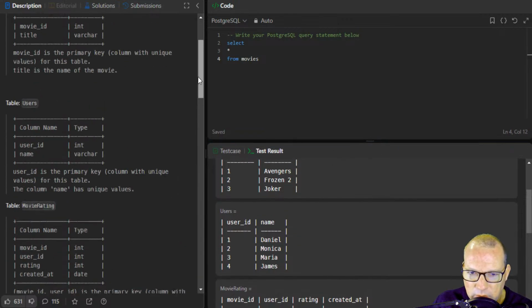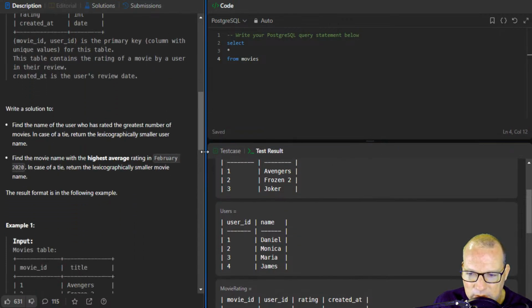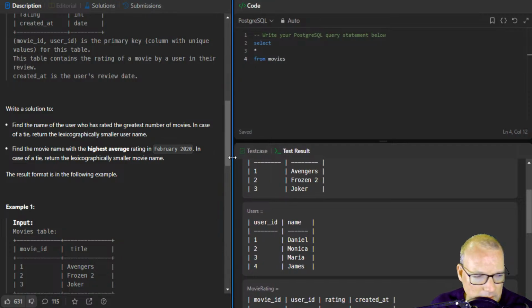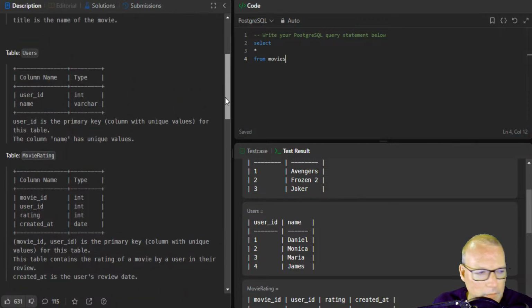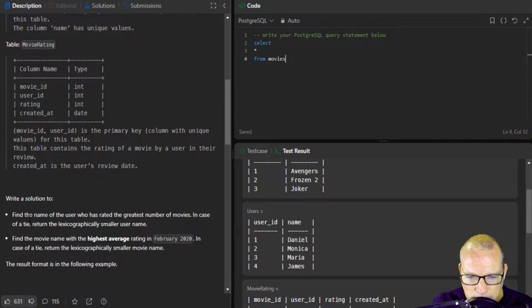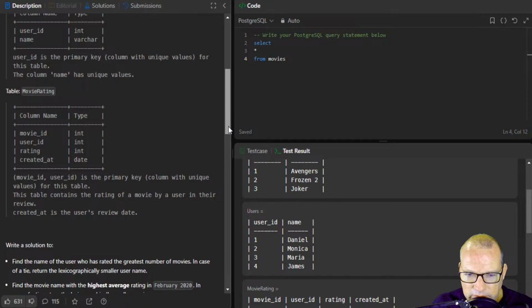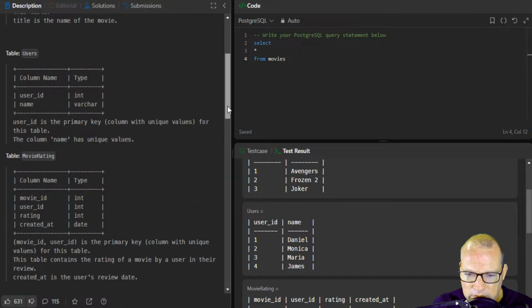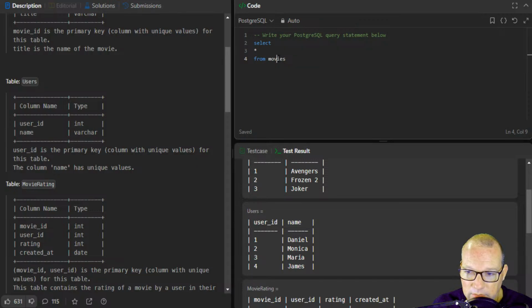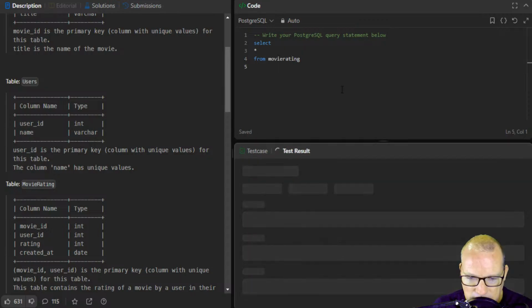So we need two, and this is a medium one, but this is kind of pretty normal. All right, here we go. Find the name of the user who rated the greatest number of movies. Okay, so we need movies. We need movie ratings, so we need to look and see what this is. Movie rating. All right, let's bring this in, see what this looks like.